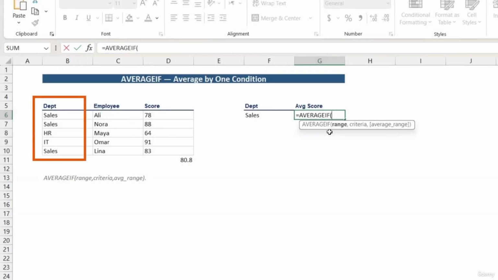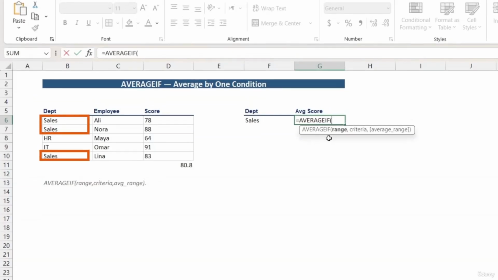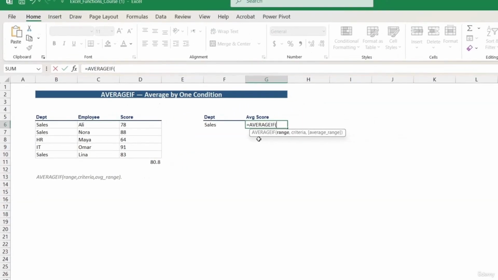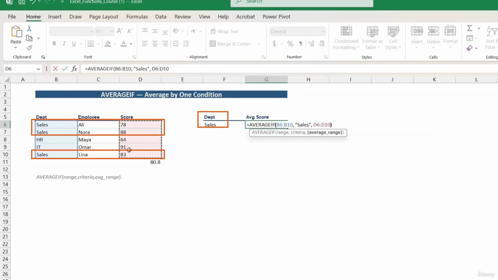Part 2, AVERAGEIF. In our example, the range is column B, department. The criteria is sales. The average range is column D, scores. Let's type the formula equals AVERAGEIF. Select the whole range that contains sales. Write sales between quotes, select the score range and close the bracket. This formula will calculate the average score of employees in the sales department only.